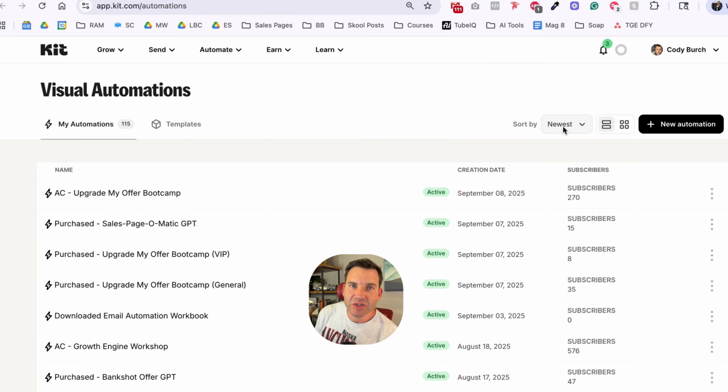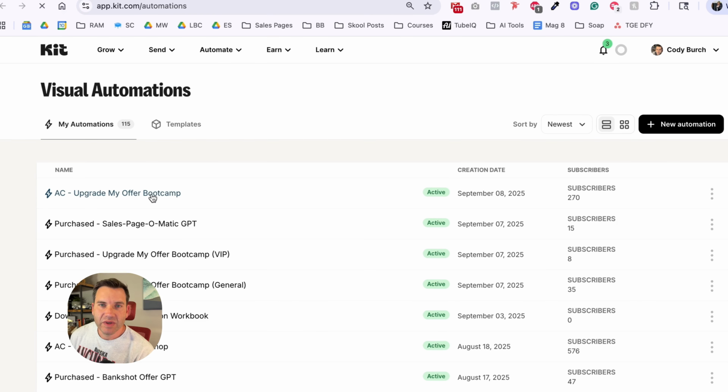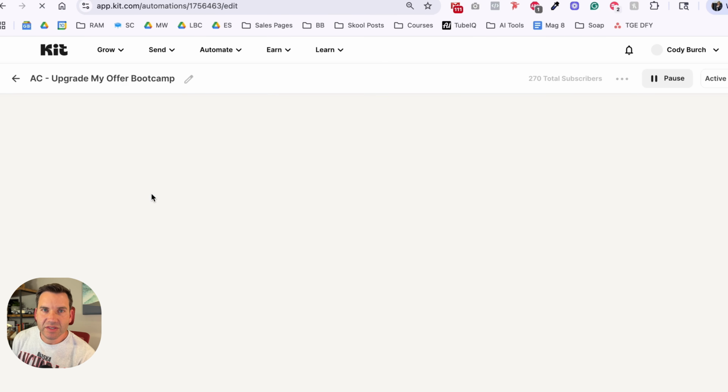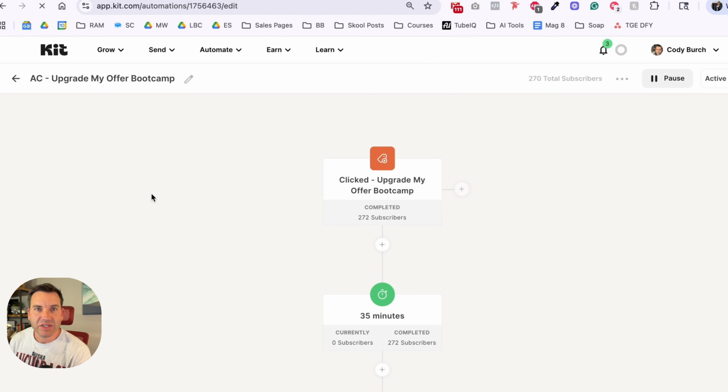Here's the second thing you should do. This is the world's easiest, simple retargeting campaign. And here's how it works. I created an automation. And if you know anything about automations, they have triggers and then they have actions. And so here's how this one works. It's very simple and generates a bunch of sales. Anytime this tag is applied, clicked -upgrade my offer bootcamp, it adds people to this automation.